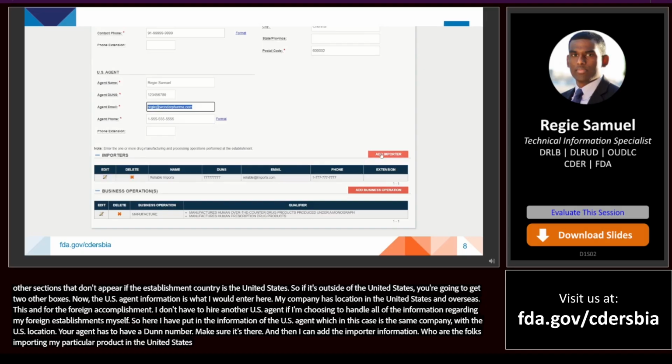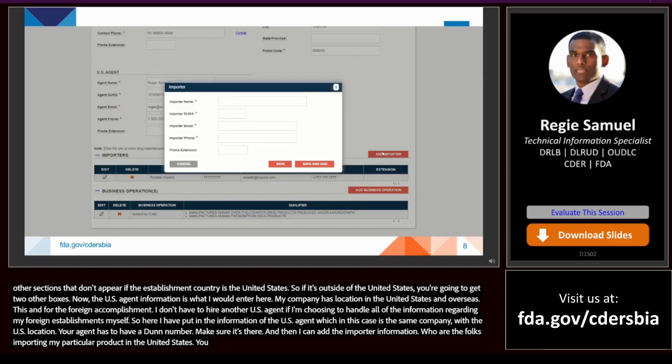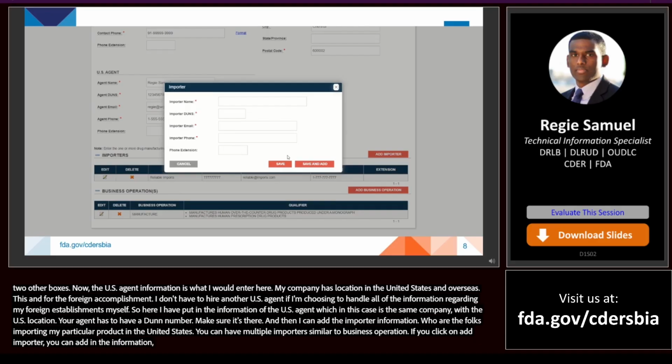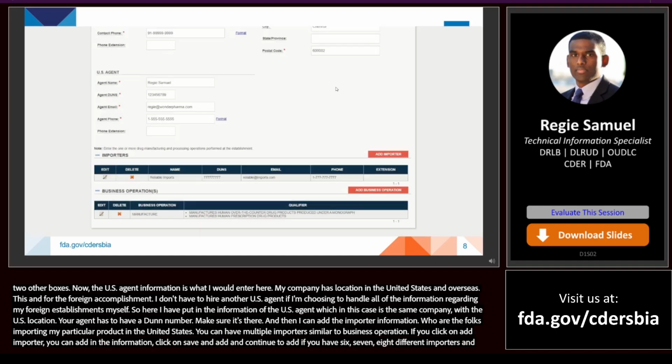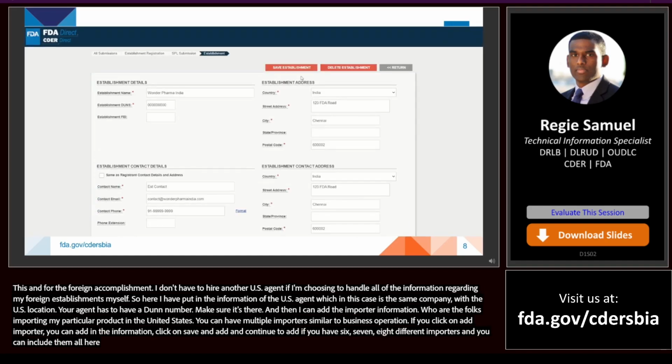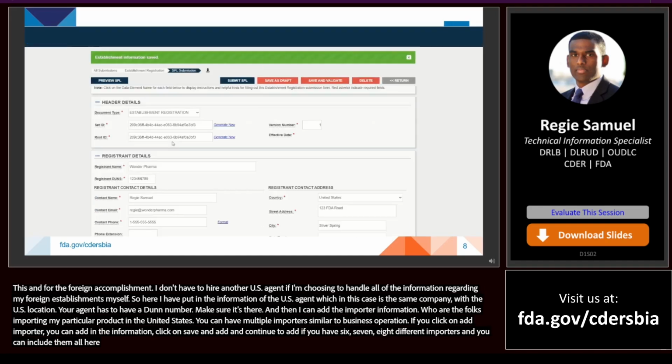And you can have multiple importers, similar to business operation. If you click on Add Importer, you can enter information for a particular importer. Click on Save and Add, and continue to add. If you had 6, 7, 8 different importers, you can include them all here. Once you're done, you'll click on Save Establishment.